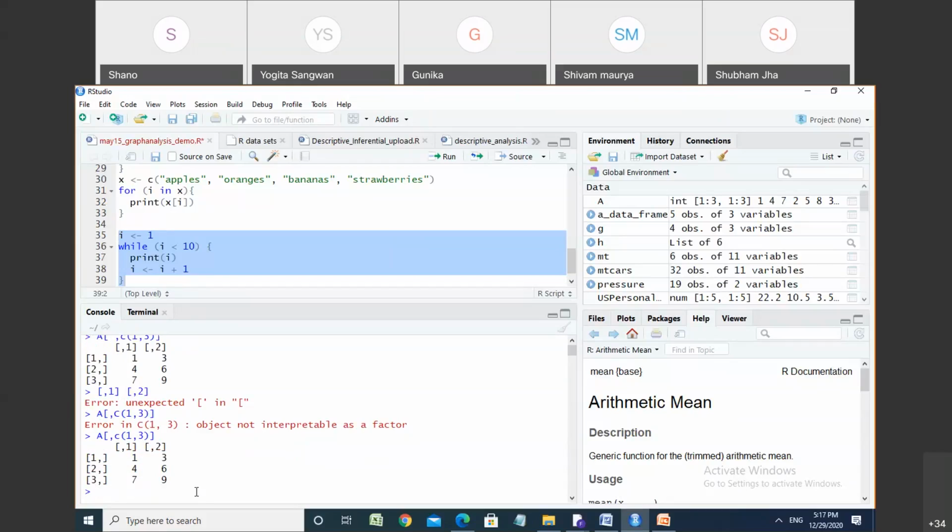So what I did, I passed the command that I want to extract all the rows, so there is no need to mention any number. And then I put the values for the column numbers in the form of this c command: first column, comma, third column. So it has extracted like this. So you can extract more than one row and more than one column. Fine, students?